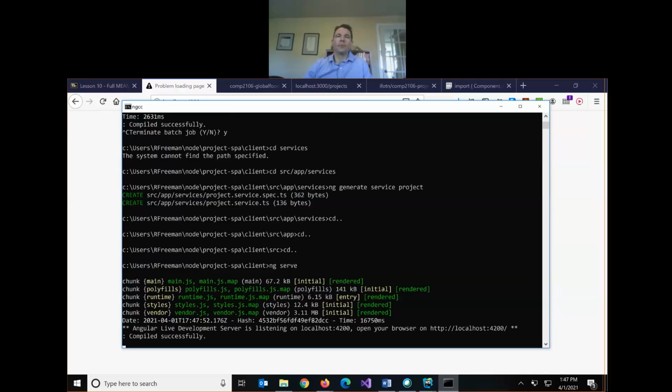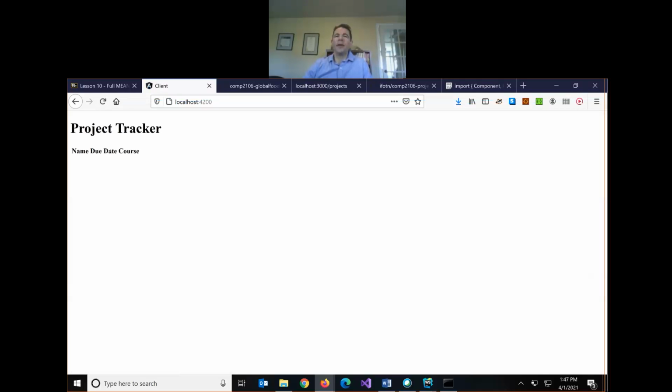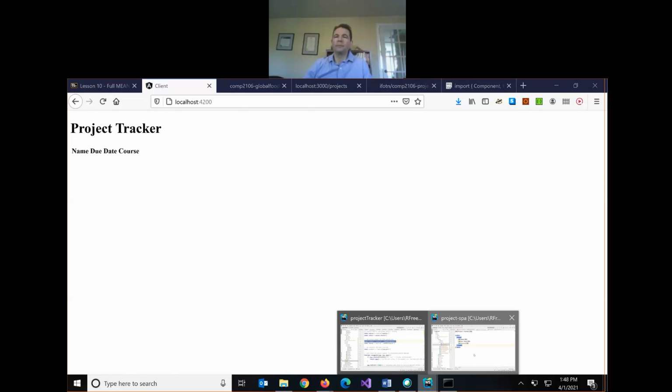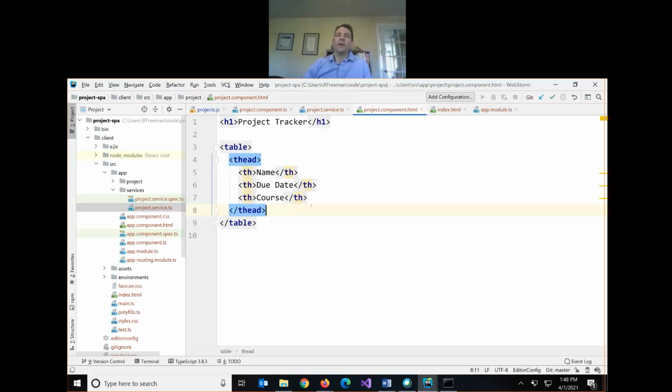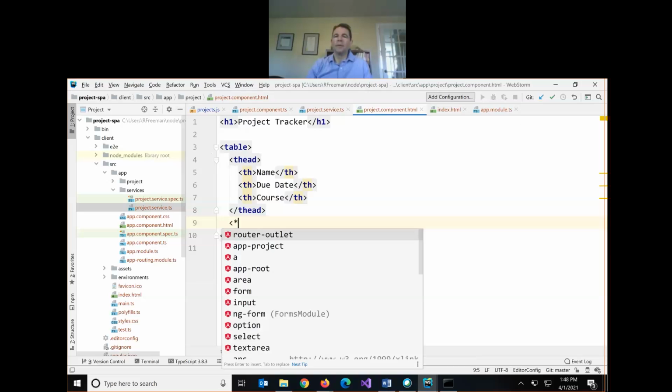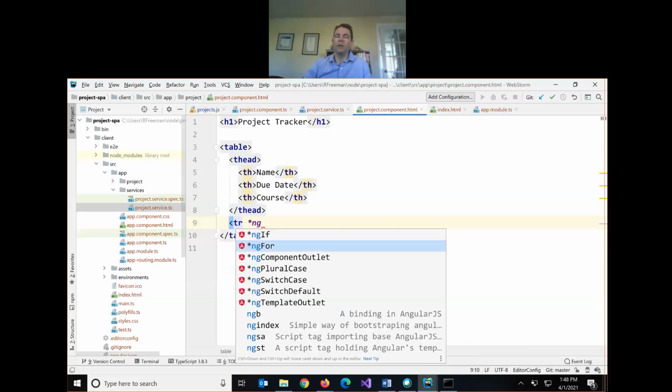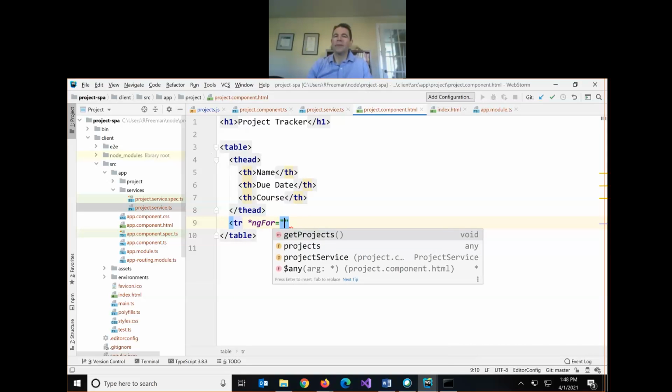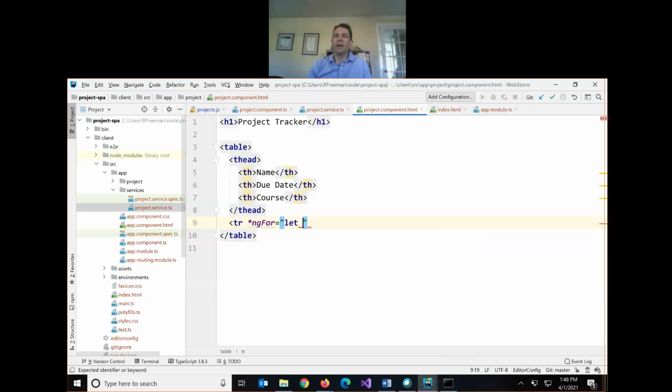Okay. So now we've got this table heading. We'll add some CSS after. So now we should be able to add, what do we want? tr *ngFor. We'll just say p of projects.